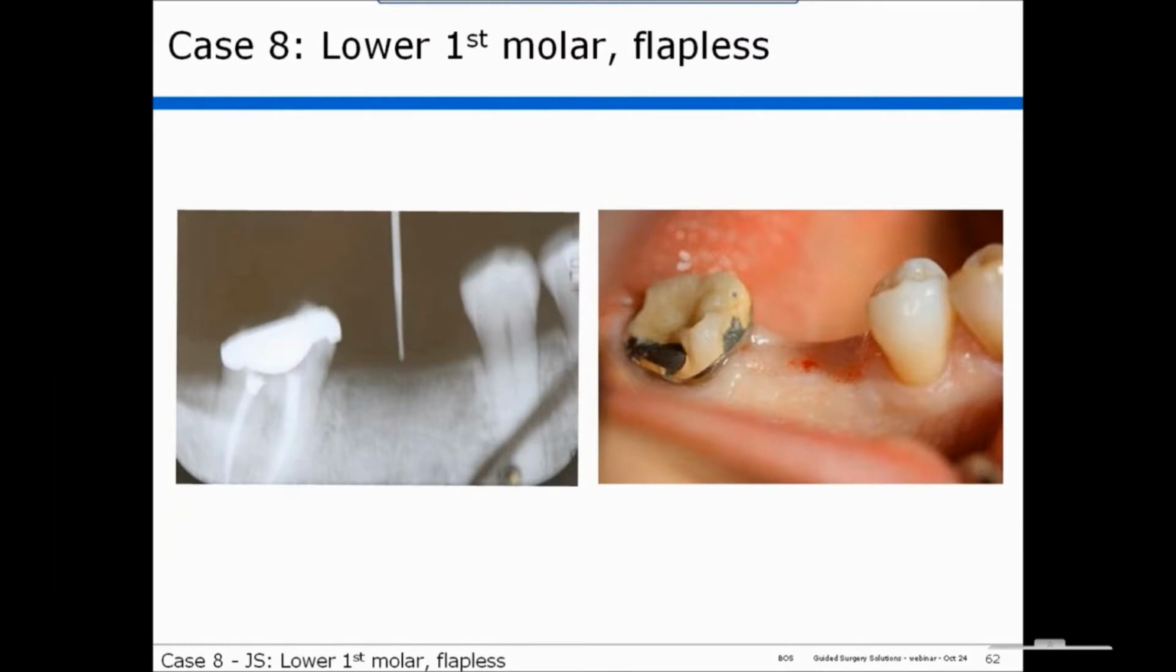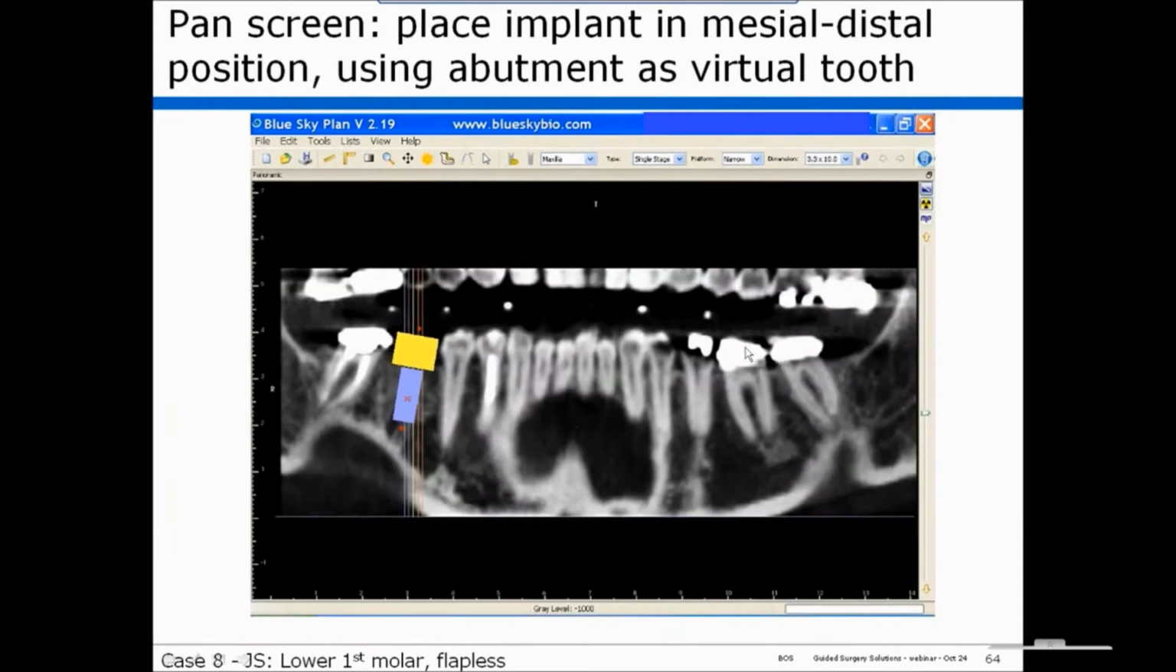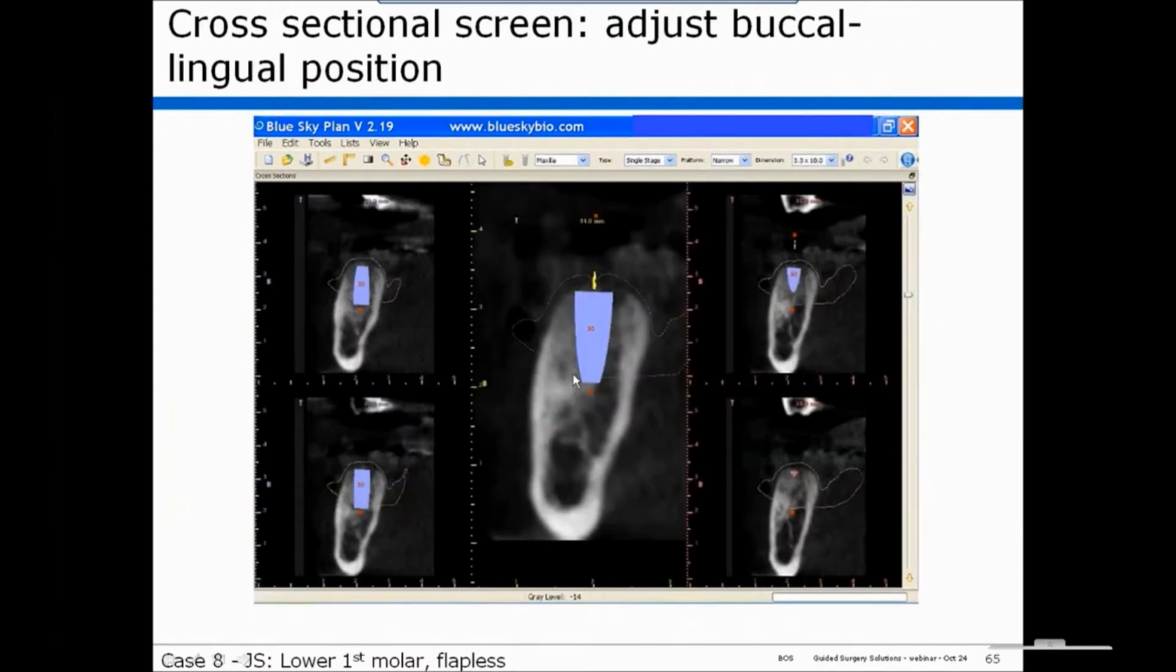The lower first molar, and this is flapless. So again, first we go to Blue Sky Plan implant planning software. You get the cross-sectional, axial, panoramic view and the 3D. It would size the abutment as a molar, 10 millimeters in this case, and use the abutment as a virtual tooth.